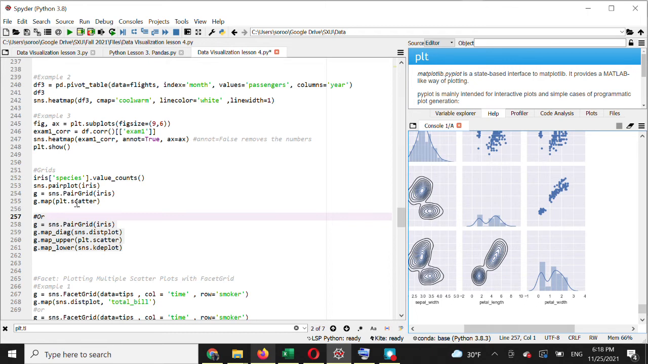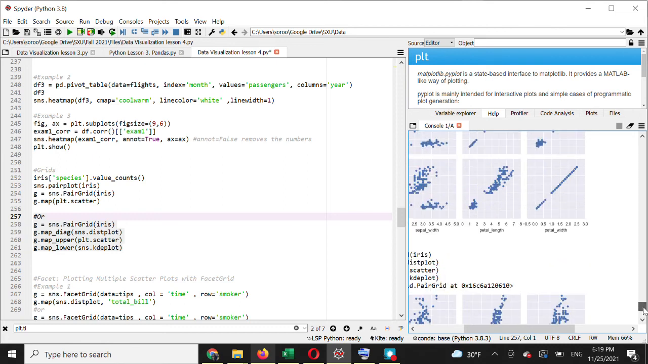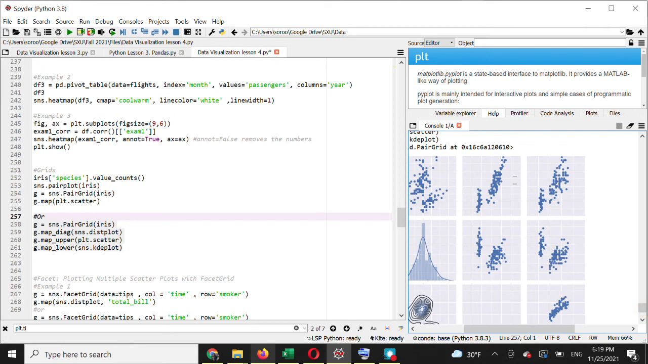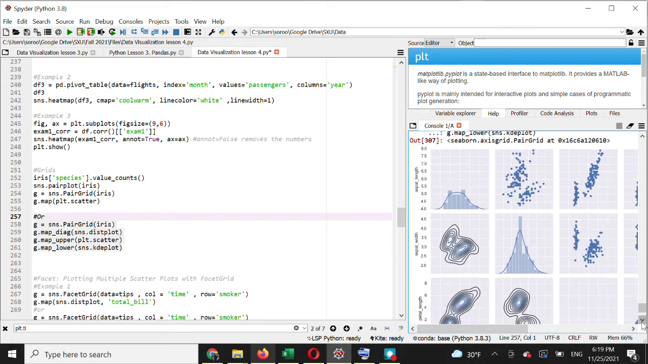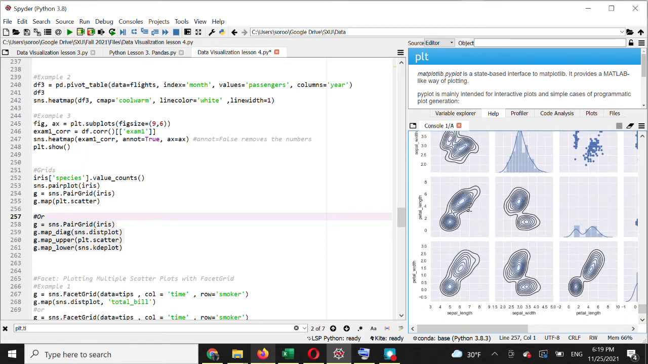We are getting g map. So we are saying g equals sns.PairGrid. The diagonal, g.map_diag, is this plot. So histograms of everything with KDE. Upper diagonal we want to be scatter plots. So as you can see, these 6 plots are scatter plots. And lower we want KDE plots. So here you can see below the diagonal, these are all KDE.